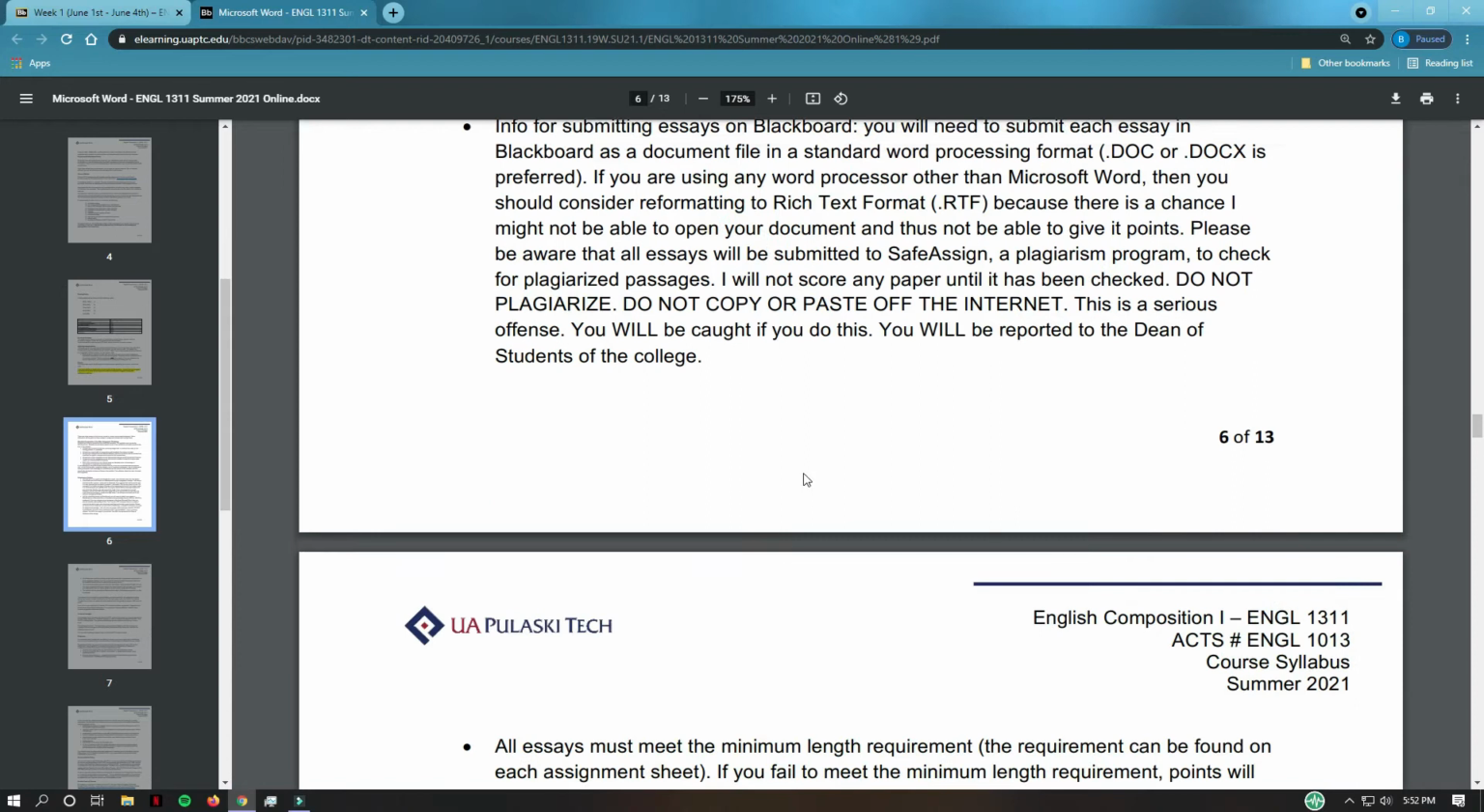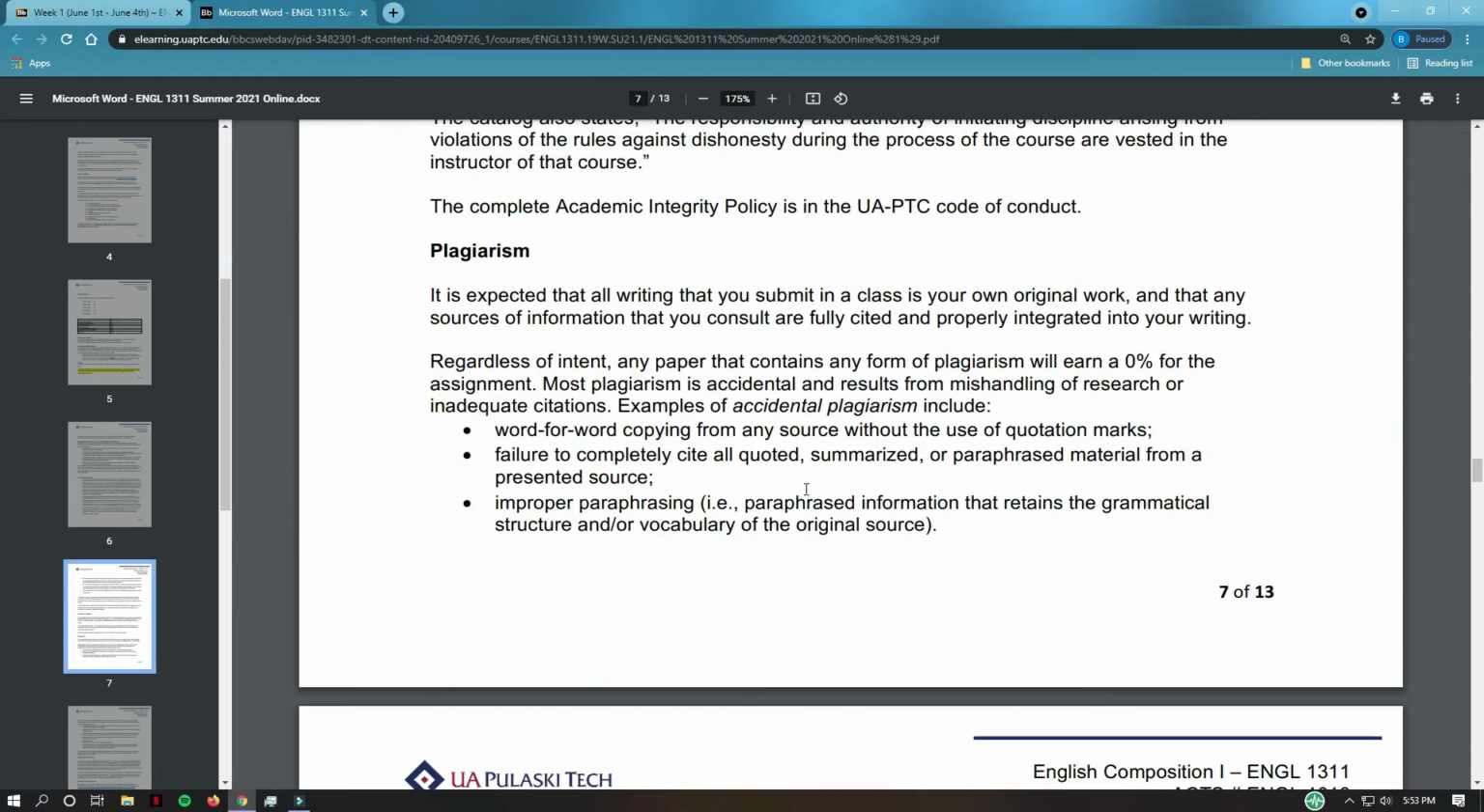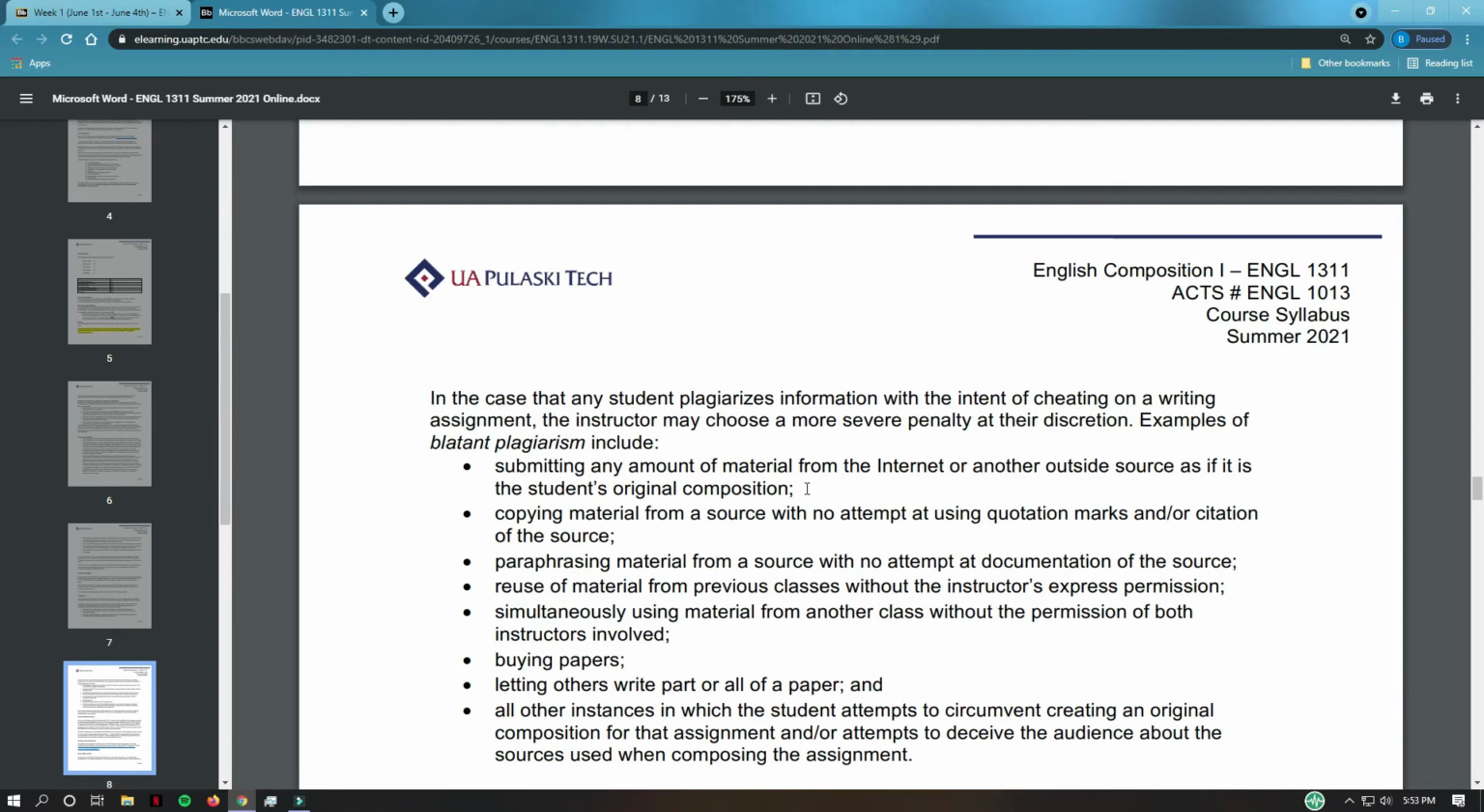Now, if you don't know what plagiarism is, it is word-for-word copying from any source without the use of quotation marks, failure to completely cite all quoted, summarized, or paraphrased material from a presented source, improper paraphrasing, submitting any amount of material that is from the internet or outside source, like copying and pasting and saying, hey, this is mine, buying papers, letting others write all or part of your paper, just basically turning in somebody else's work as your own is plagiarism.